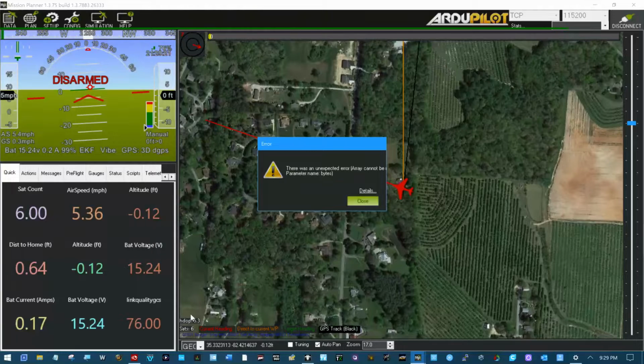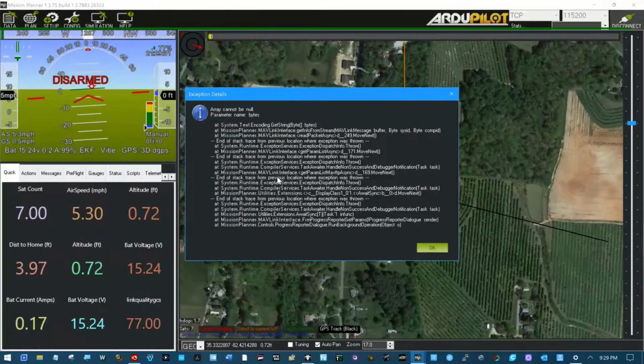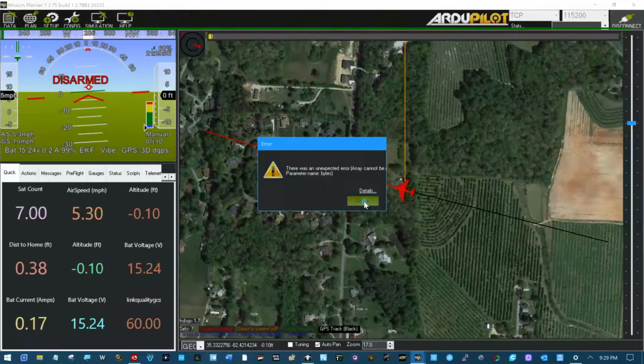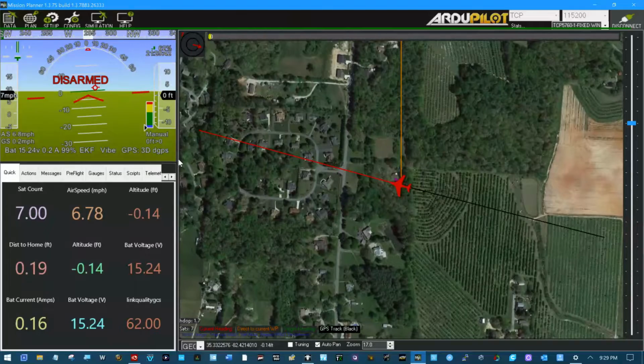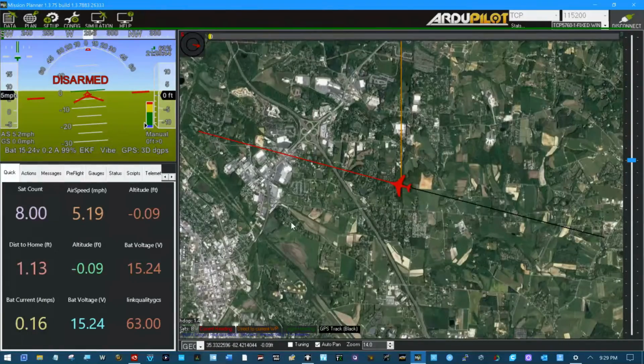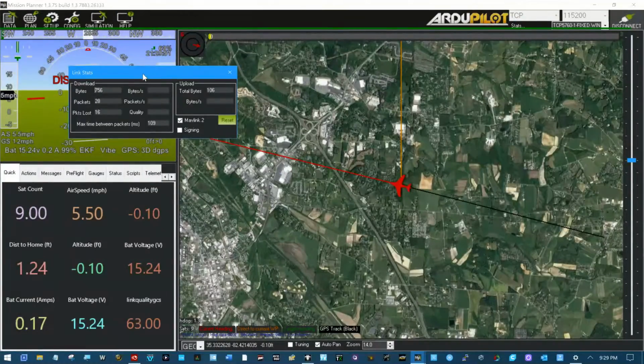I didn't get that error before. Array cannot be found or something. So that's a program error. No, I didn't get that before. We're going to leave this running anyway for kicks and grins. We've still got a connection here. We've still got a perfect connection with the Mission Planner. We look at our link status up here.